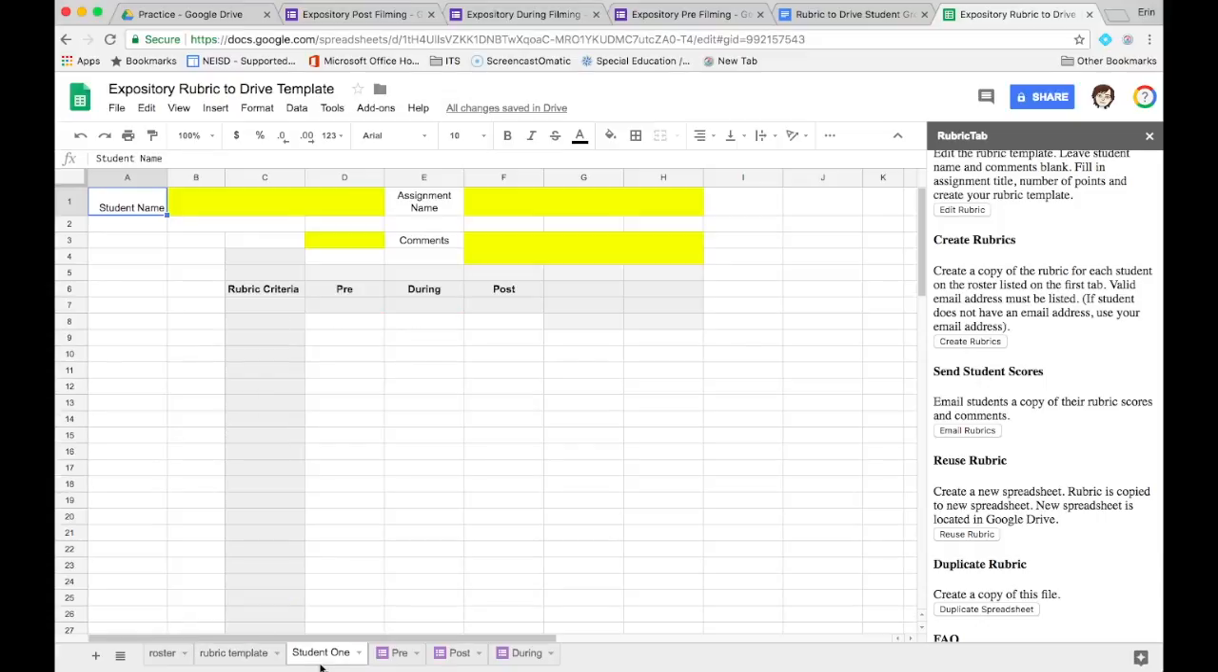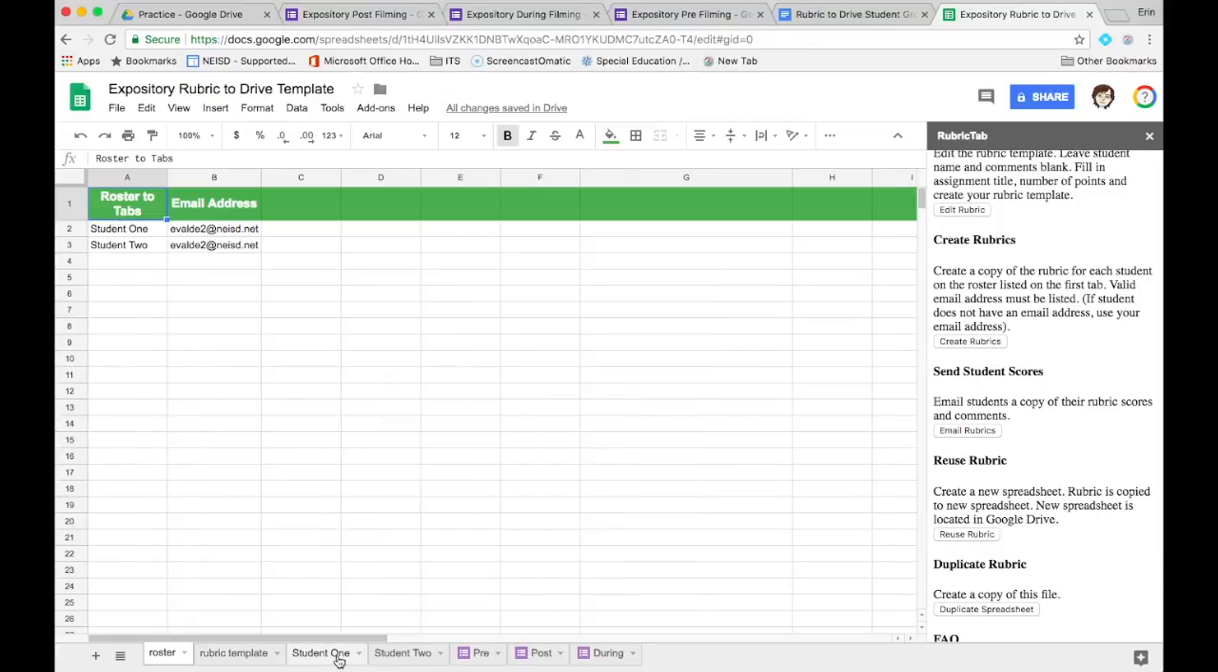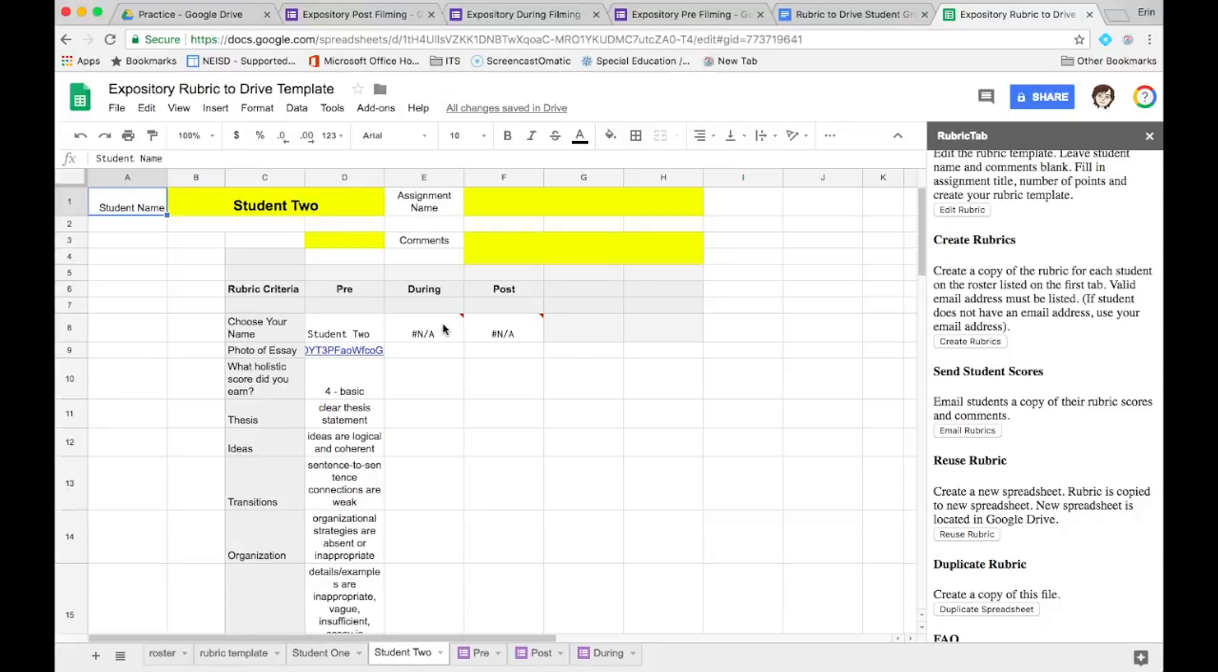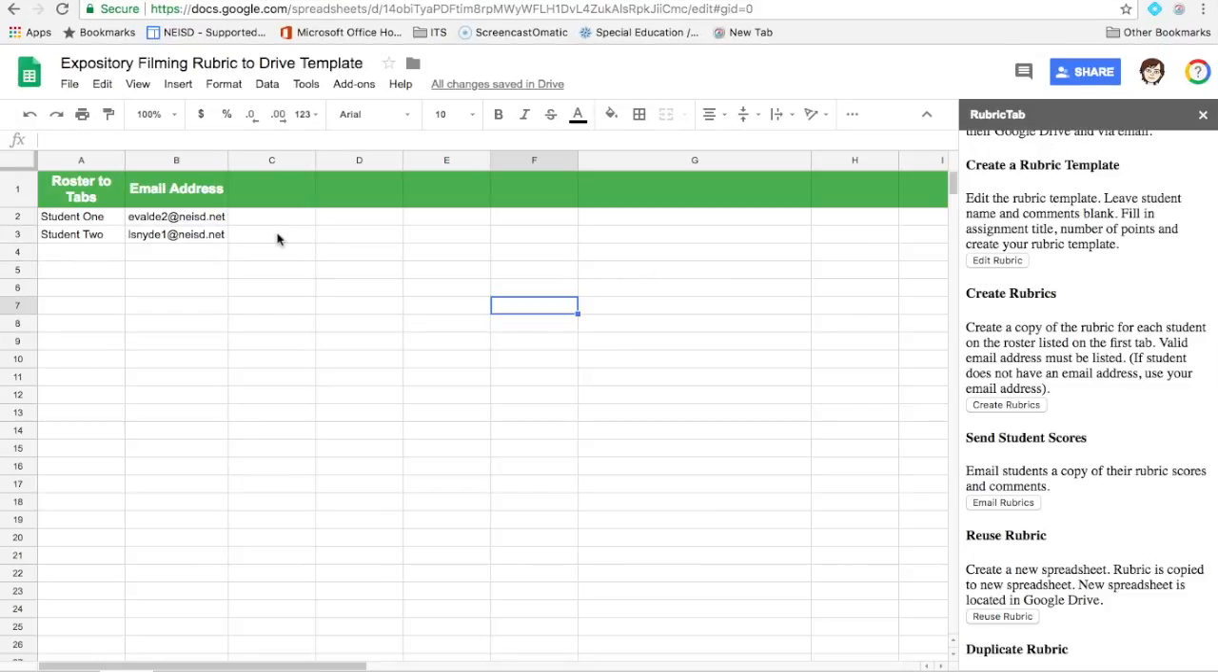If you watch down here at the bottom, you'll see a rubric pop up for student 1, and then you'll see a rubric pop up for student 2. You'll know it's done because it comes to this first roster tab and stops. You'll also see your student names at the bottom. If I go to student 1, you can see it has my info and it has what student 1 answered. Student 2, same thing. When they do their during, this will update, and when they do their post, this will update. That's pretty cool. And we are now ready to share these rubrics out to our students.